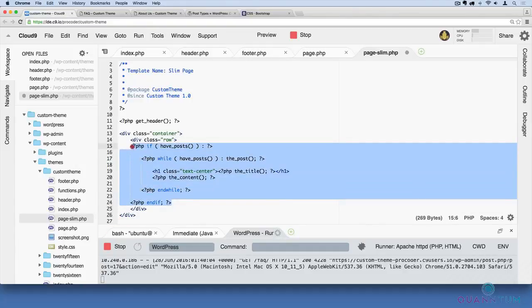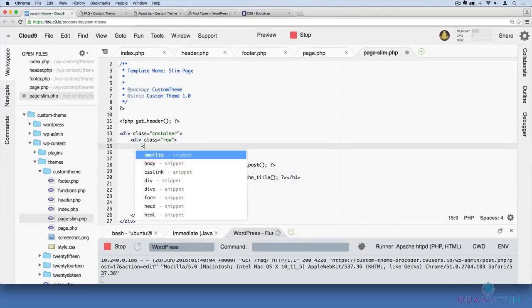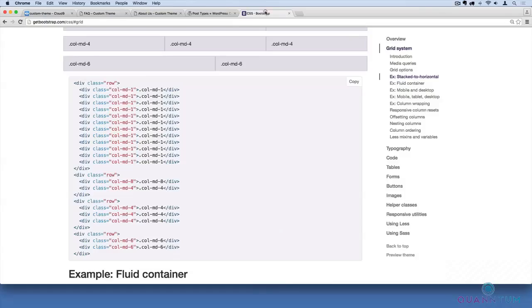And then we need to tab all of this stuff, the PHP loop, inward. Remember, that's called the loop. Okay, and then we need to do another div inside of all of this. So we'll say div, and this time we'll say class equals, and let's go over here and look at Bootstrap.